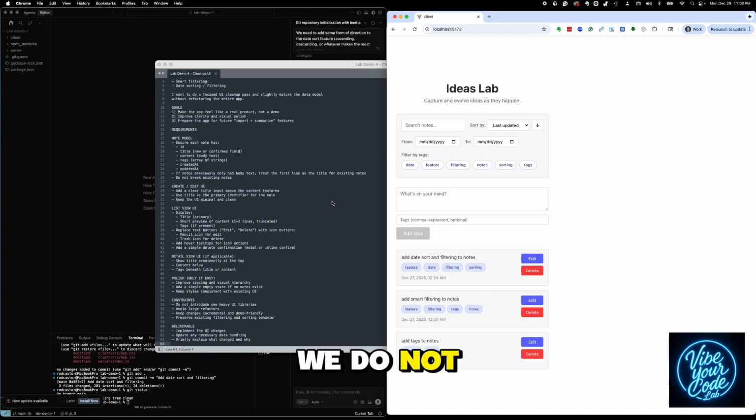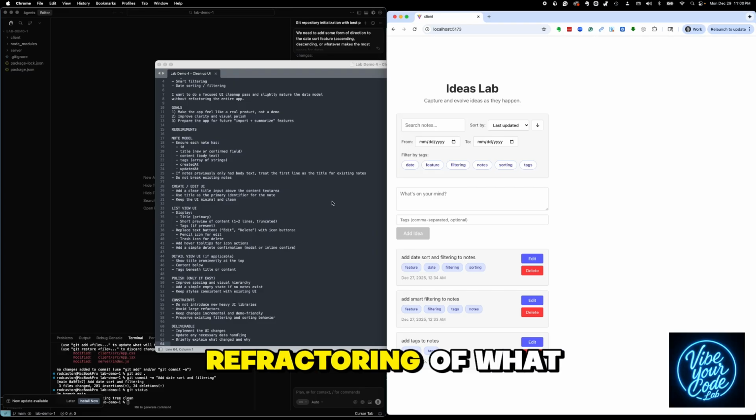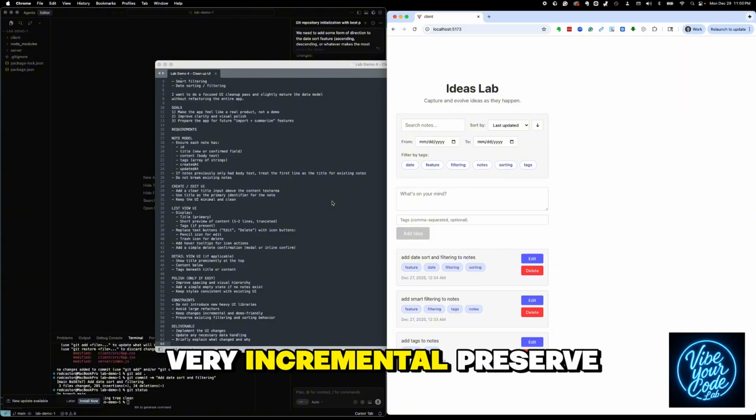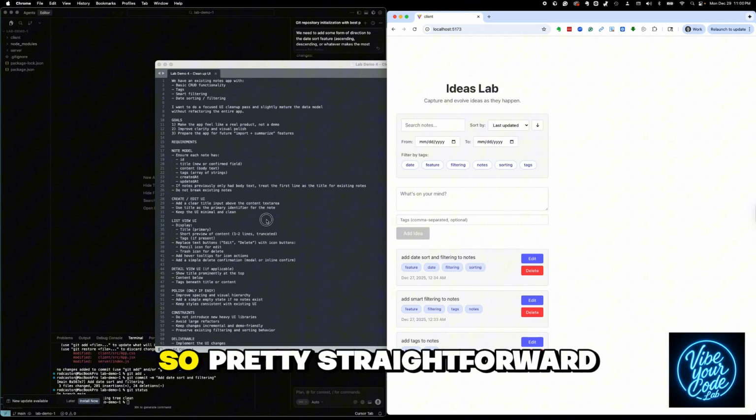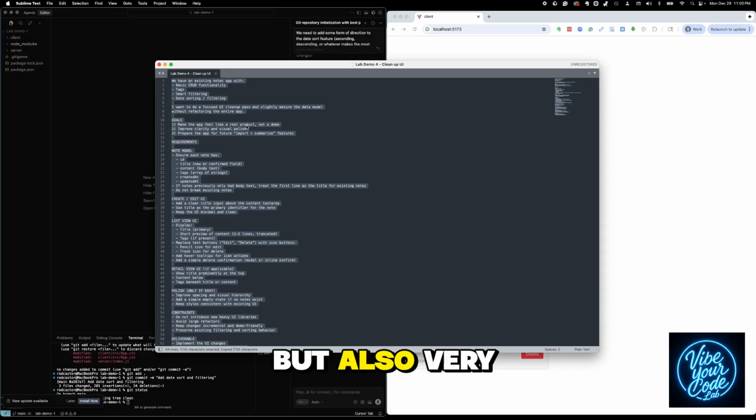Constraints: we do not want to introduce any new UI libraries, so we don't want to add a bunch of heavy outside code to this. We want to avoid any large refactoring of what we have, so we really just want to make additions and minor changes. Keep changes very incremental. Preserve existing filtering and sorting behavior. And then finally, down here at the bottom, the deliverable. We want to implement the UI changes, update any necessary data handling, and briefly explain what was changed and why. So pretty straightforward, but also very detailed.